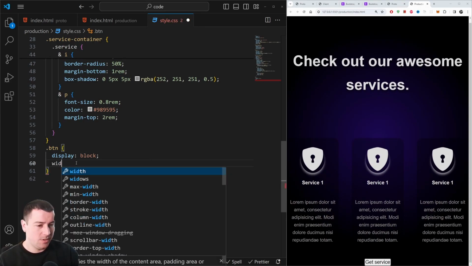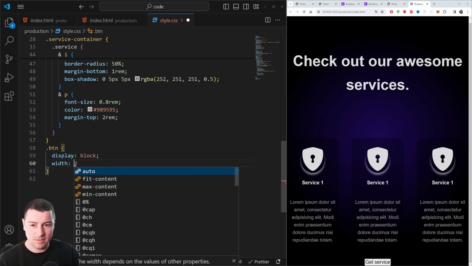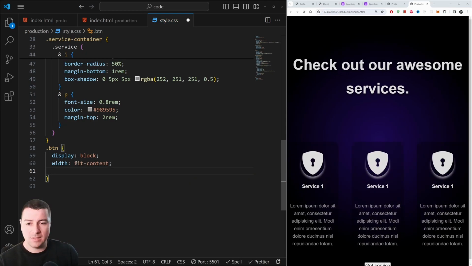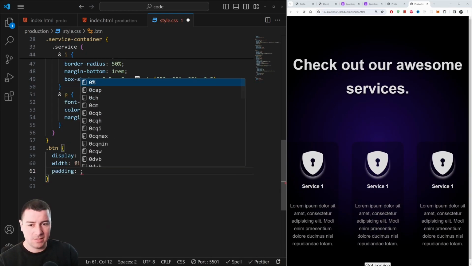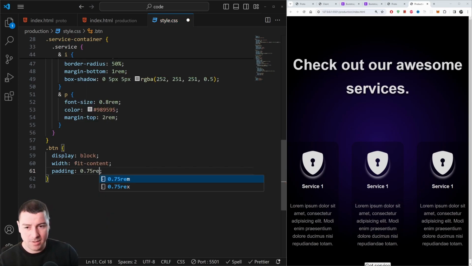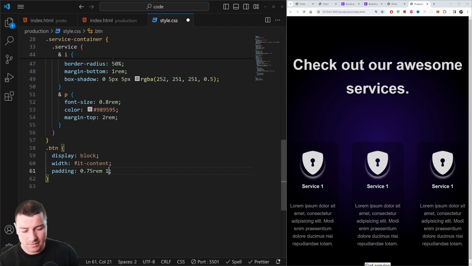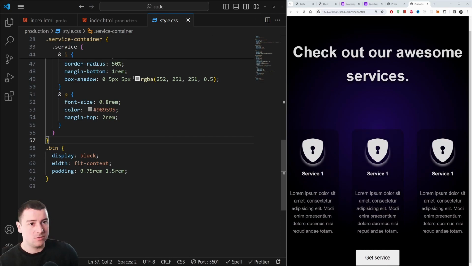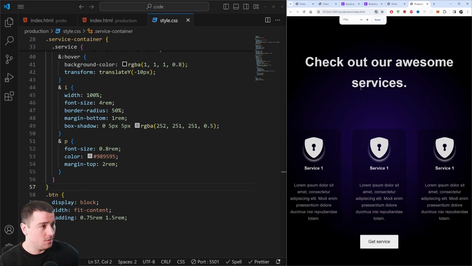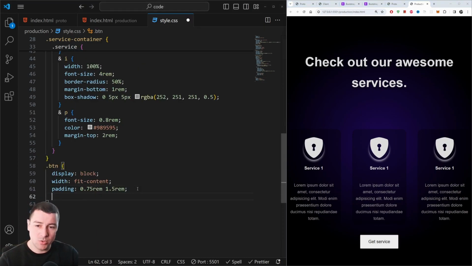Now let's change its width to fit-content, and let's add a padding to it. Padding 0.75 rem, and 1.5 rem for left and right. Okay, so our button is hiding here. I'm extremely zoomed in, so I'm going to zoom out a bit. There's a little button. Let me also now add a border radius to it. So border radius of 10 pixels. You could add 15 pixels in order to have the same border radius.